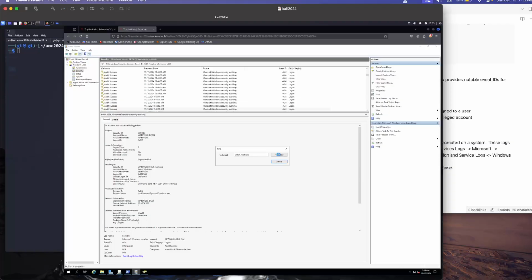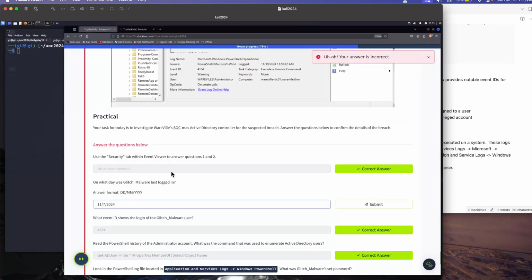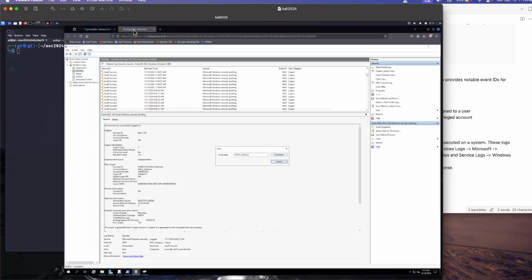How can I filter for this guy? Okay, so it's not 11. Audit success. Log on. What's the question? On what day was glitch malware last logged in? And you're saying that it's not 11/2024? 11/7/2024.